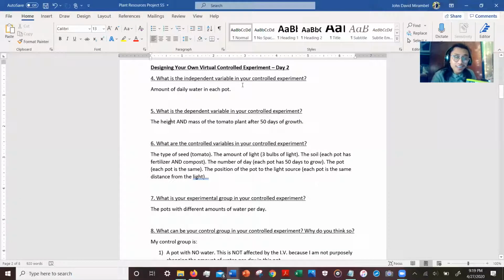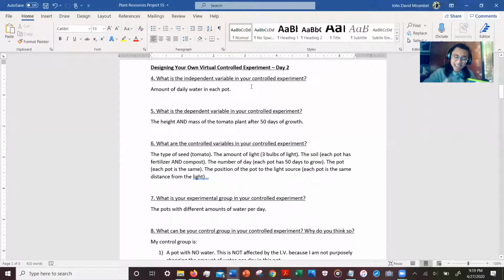So in my model, I listed as many as I could: the type of seed, the amount of light, the soil. Go ahead and read it at your own leisure. They are the things that stay the same. They have to stay the same for each pot you test. Why? Because we only want to change one thing. We just want to change the thing we're choosing to investigate.